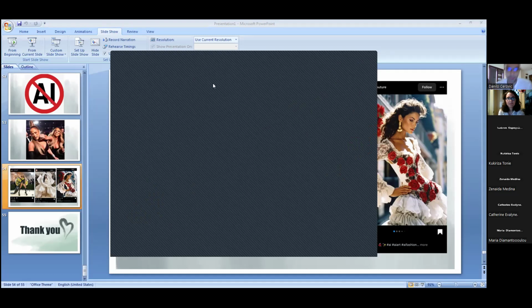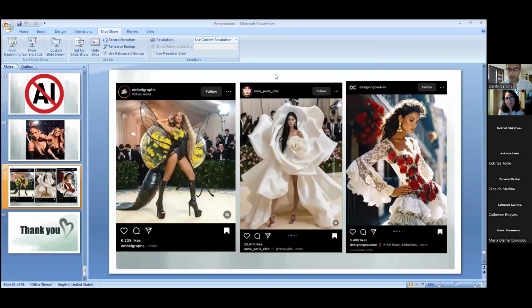Be able to share it before I forgot. Can you see now? No, it's not full screen. It's the same as before starting. What button did you press? I forgot. It's okay. We can see it, Danilo. It's a big picture, big size.